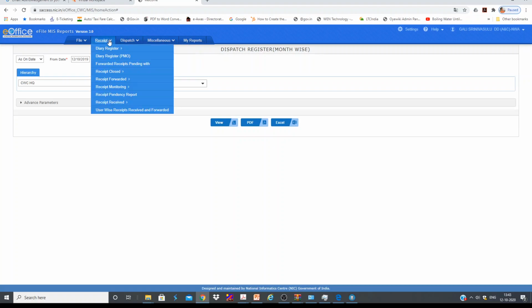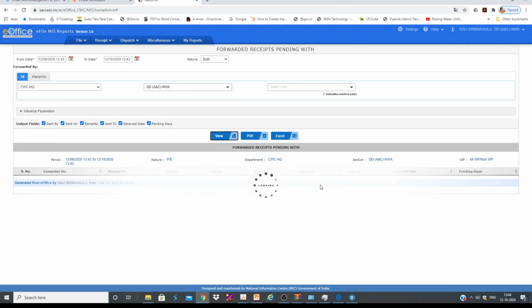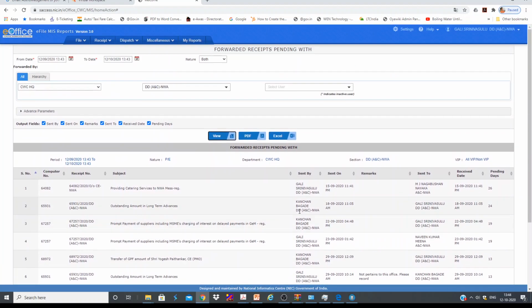There are various things. Even receipts you can see here. Receipt closed, forward receipt pending with whom. This also you can check here. So this is going to show which receipts are pending, with whom, and from how many days they are pending. There are so many things like file pendency of section. This is going to give each and every detail. So everyone can explore this section.